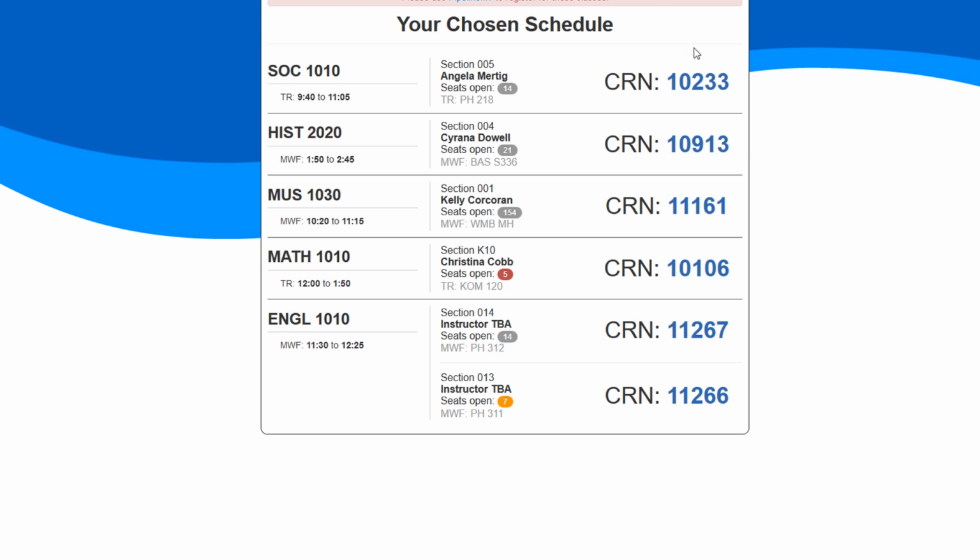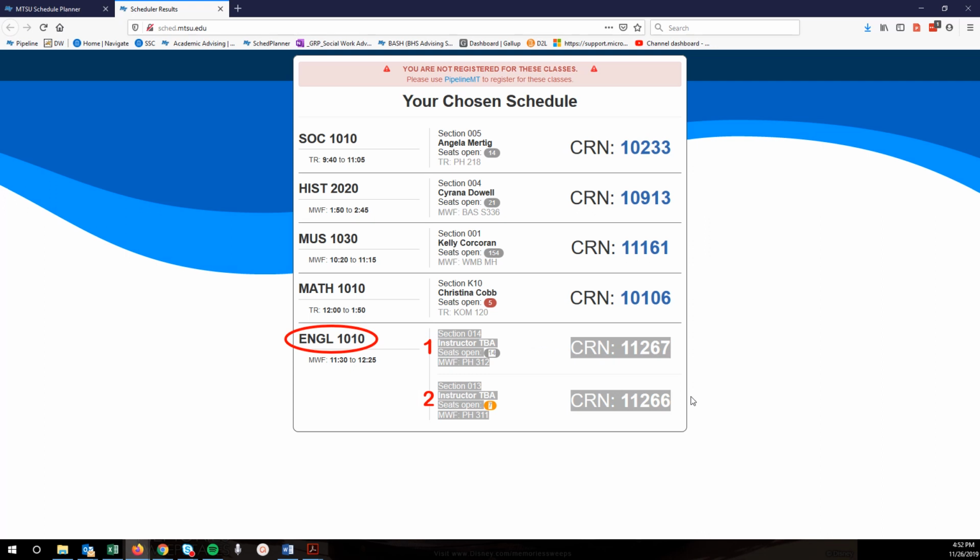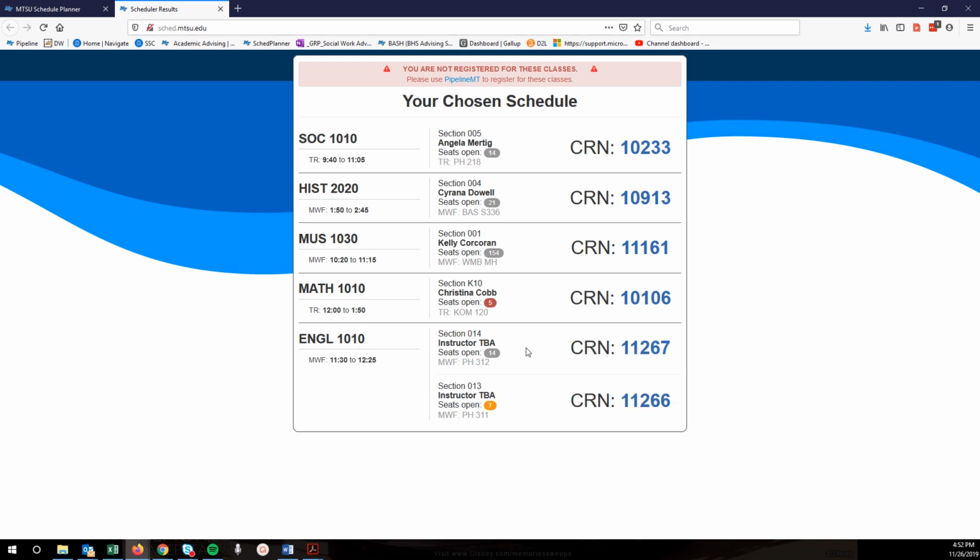Additionally, you'll find the course registration number, or CRN, which you'll use in the Drop Add section of PipelineMT to register for these classes. You might find that you have 2 or more sections listed for a class. This means that multiple sections meet at the day and time that you chose. In choosing which of the sections to register for, you may want to consider their location compared to your previous or next class, or the number of seats left in the section.